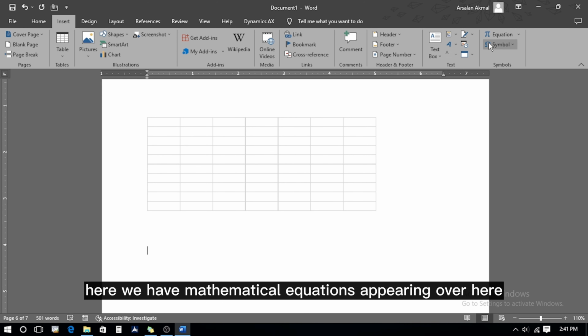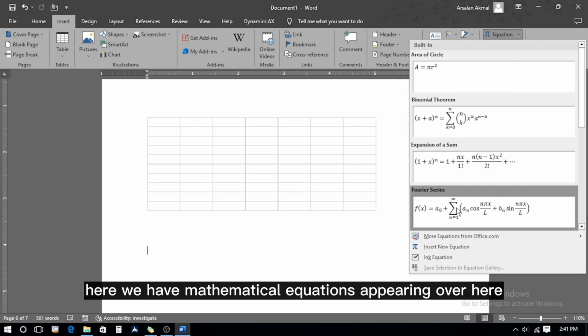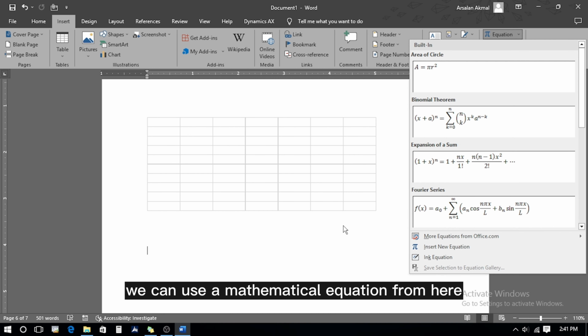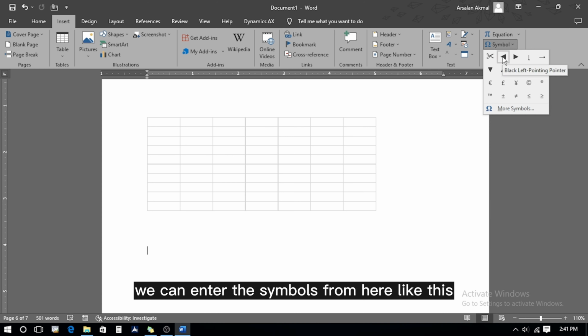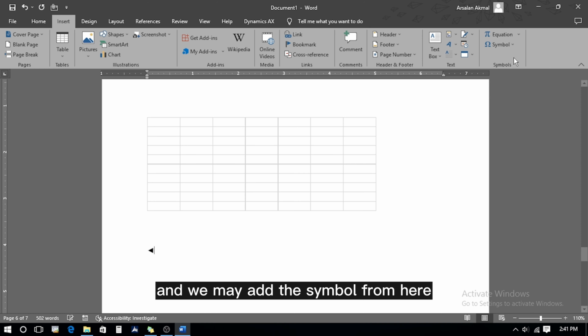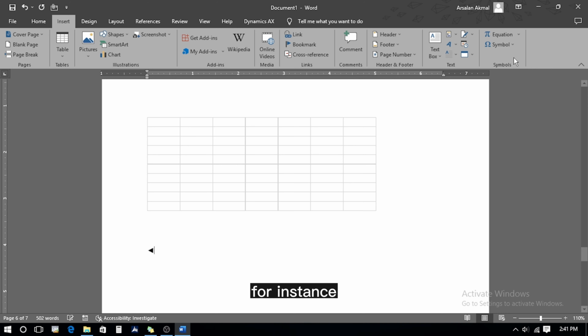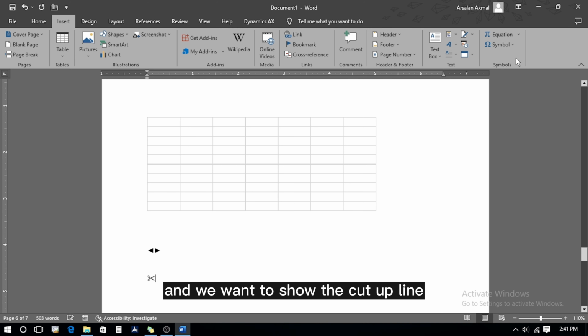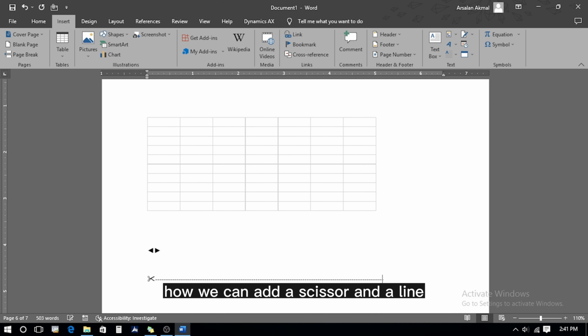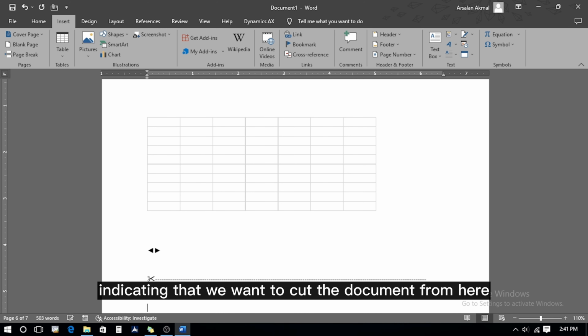Here we have mathematical equations appearing over here. We can use a mathematical equation from here. If you want to enter the symbols, we can enter the symbols from here like this, and we may add the symbol from here. For instance, if you have the scissor over here and we want to show the cut-up line, we can just show how we can add a scissor and a line indicating that we want to cut the document from here.